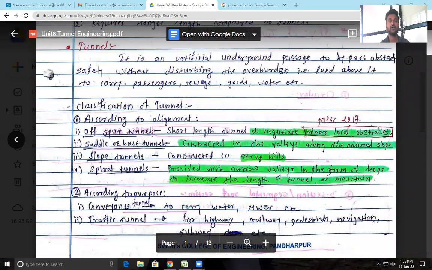So what do you mean by the tunnel? Tunnel is an artificial underground passage constructed safely without disturbing the overburden, that is the land over it, to carry passengers, sewage, goods, water, etc. Okay, whatever passengers or whatever land is there over the tunnel will not be disturbed. We construct an artificial underground passage for passengers to travel, for sewage, and also for carrying goods and water.